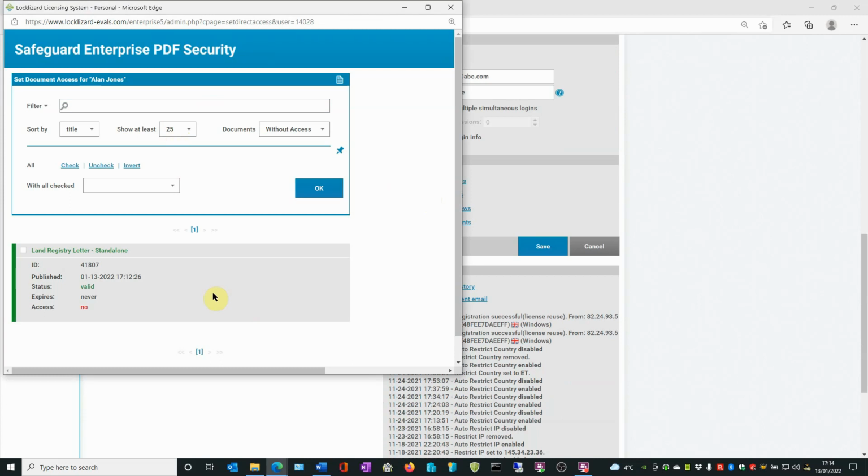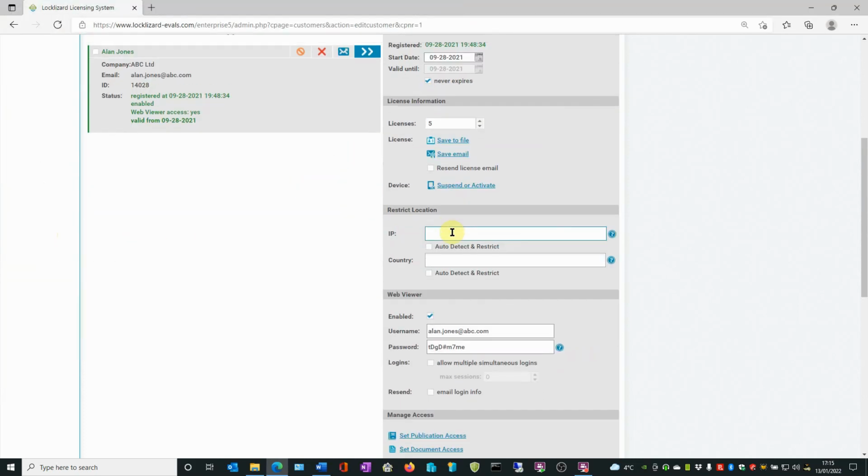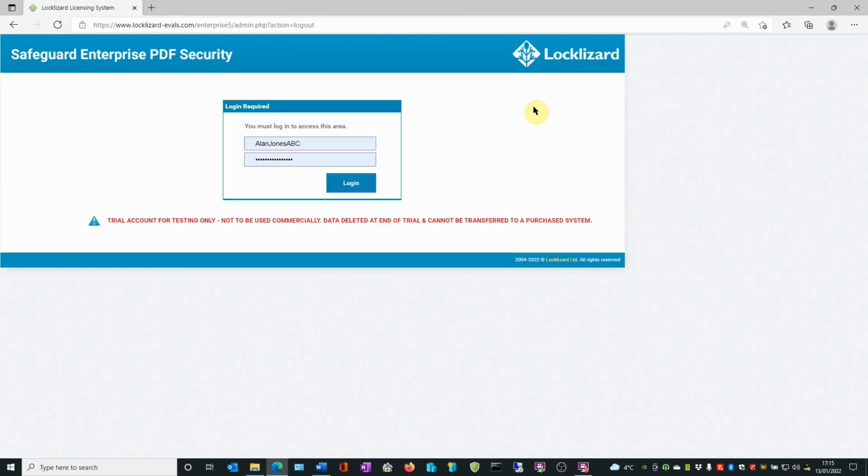A window appears showing all documents that that customer does not currently have access to. Okay, we only have one in this case, the one we've just created. So we'll select the document by clicking the box in the top corner. Then in the With All Checked area, select Grant Access. Then click on OK. A message appears saying grant access to and displays the document name. So we've now granted access to that document. So close that window, scroll back up, log out of the admin server, and close the browser.